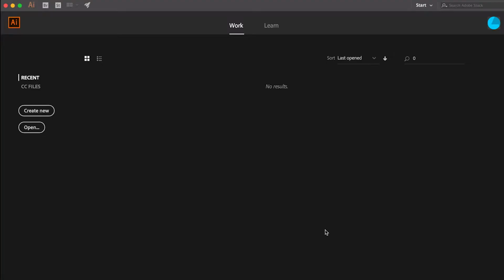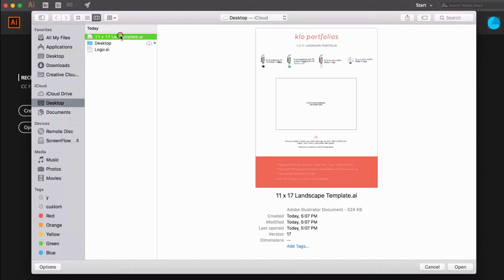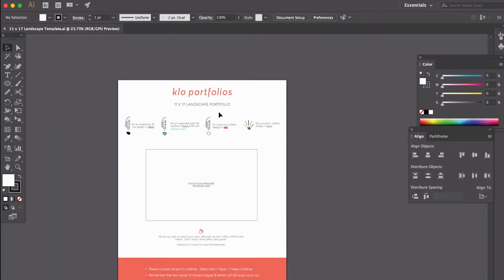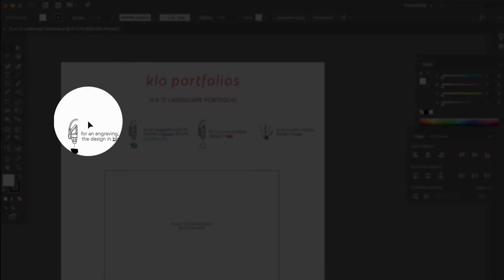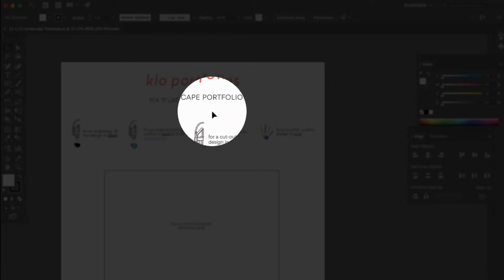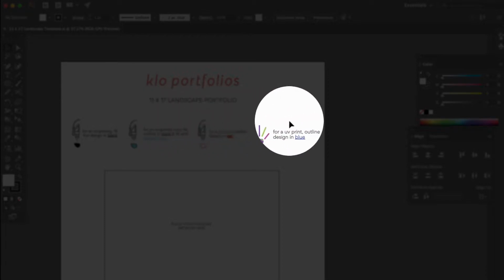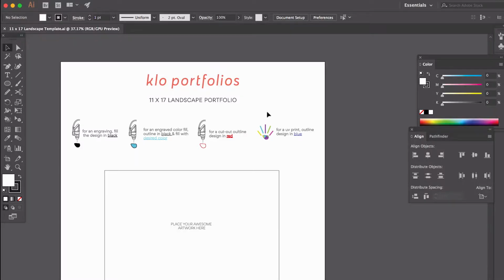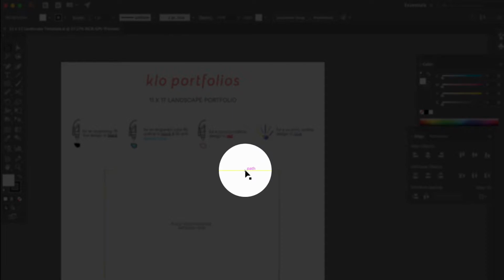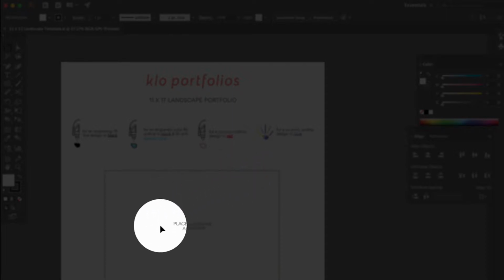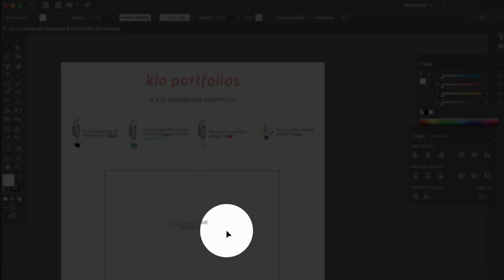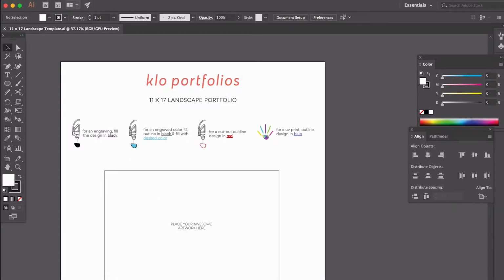Once you've downloaded the template for the product you'd like to customize, go ahead and open it up. I'm going to be customizing an 11 by 17 landscape portfolio book. You'll notice guidelines on the template outlining how to show the various treatments, so this is what we're going to go through in this video. This rectangle represents the actual size of your portfolio. You can customize the area within it however you like. So this is basically the safe area.